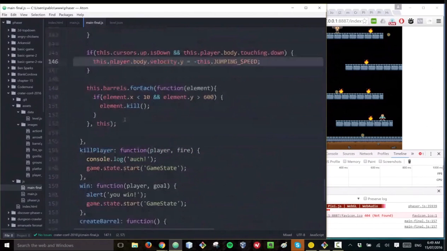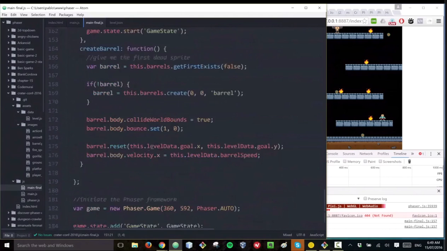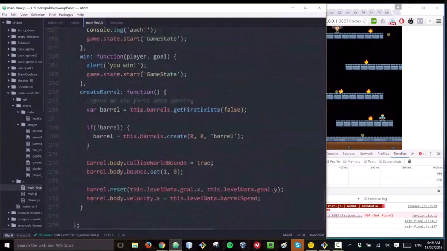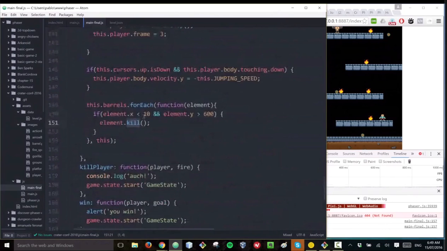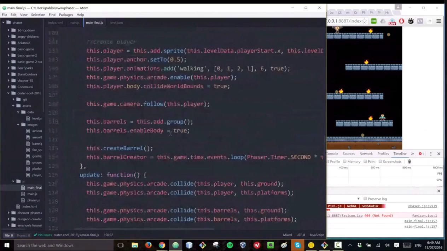And then regarding the barrels, when they leave the screen, when they leave certain properties, and these properties could come from a level file or from the server, we kill them. This is the right way to kill a sprite, because it still leaves a ghost of the sprite that we can then reuse, and it doesn't break the game. If you use another method called destroy, which used to be used more in the past, it would actually break your game. So beware if you see destroy in a tutorial. It might be a bit old, it might cause some problems in your game.